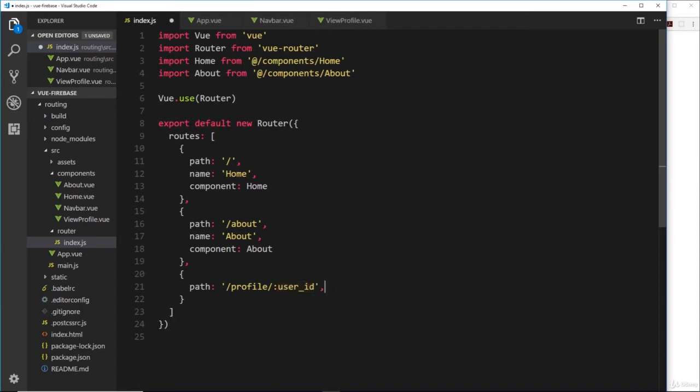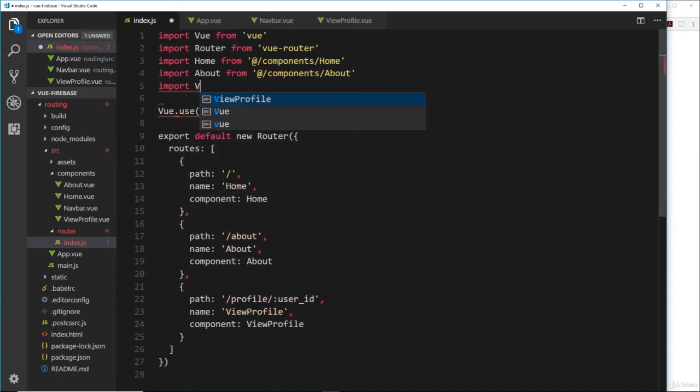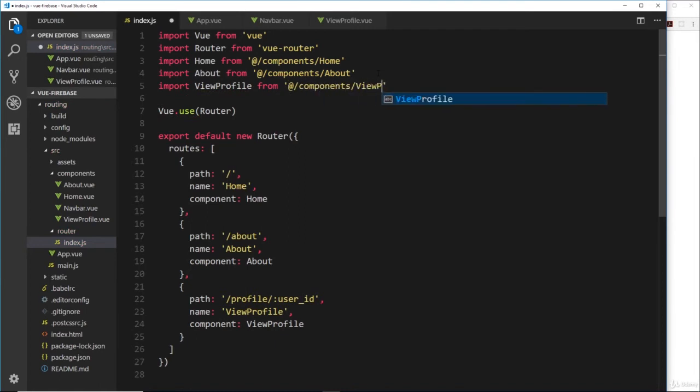Okay, so then we want a name for this route, which will be called ViewProfile. And then finally, we need to tell Vue.js which component to load in when we visit this URL, which will be the ViewProfile component. Now, obviously, we also need to import that up here. So import ViewProfile from @/components/ViewProfile.